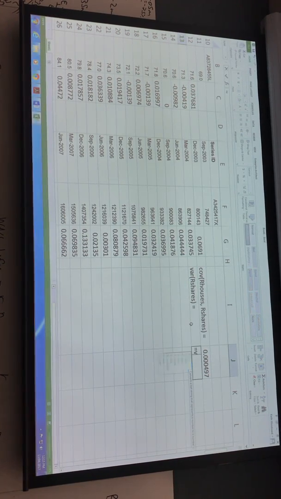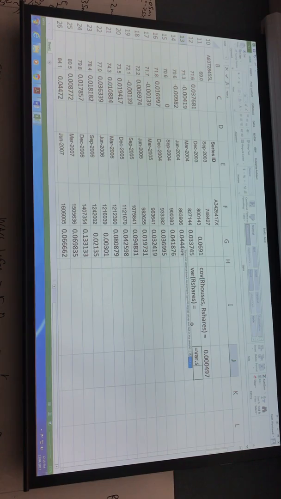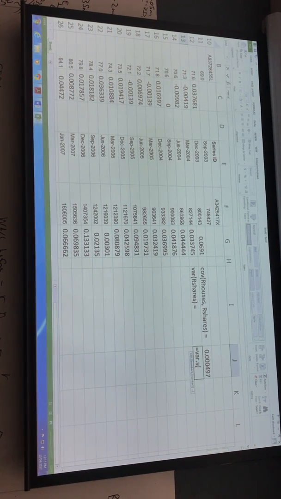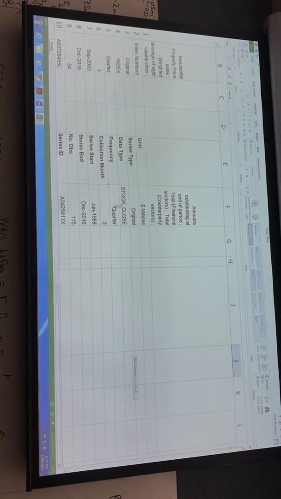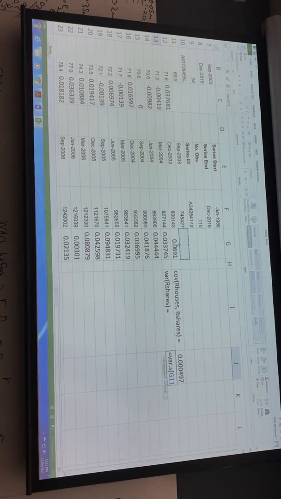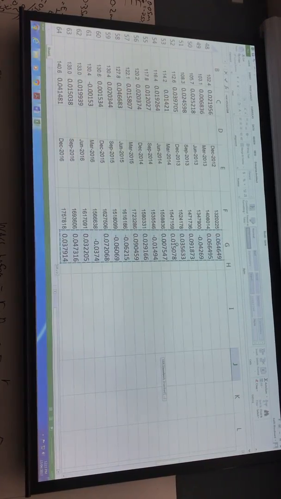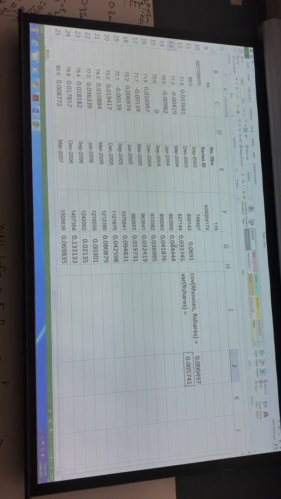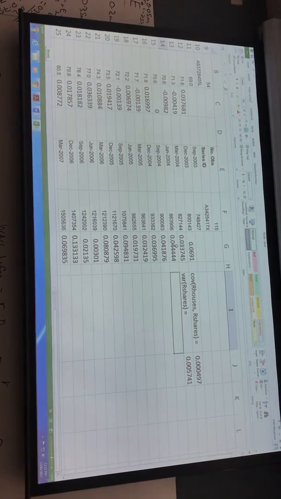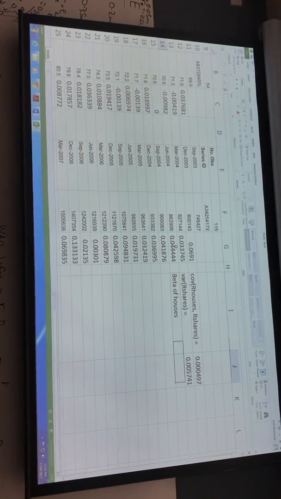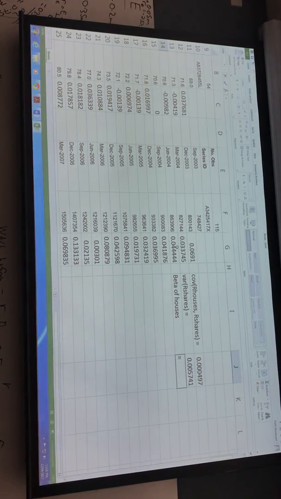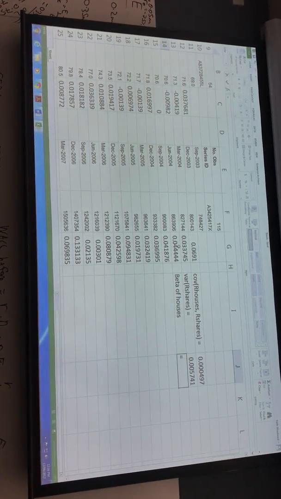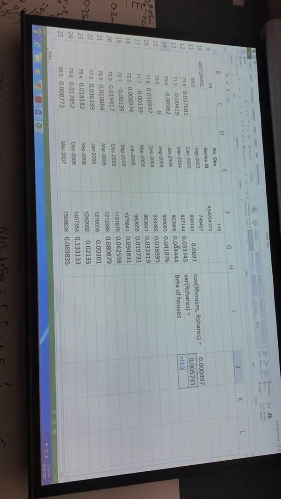Equals VAR.S, and all we have to do is highlight the return on the shares. These are the shares, aren't they? Stocks. Control Shift down, enter. Guys, we're close. Now how do you get beta? What divided by what? Variance on covariance or covariance on variance?